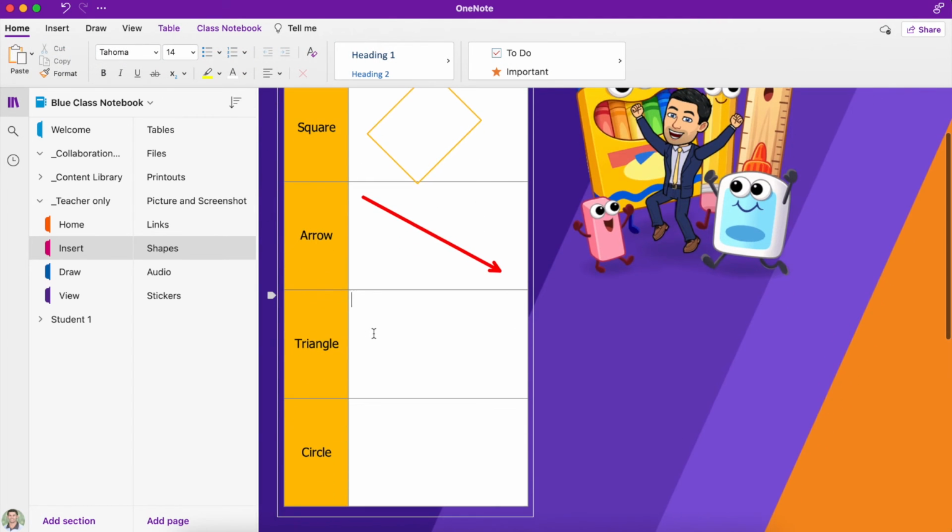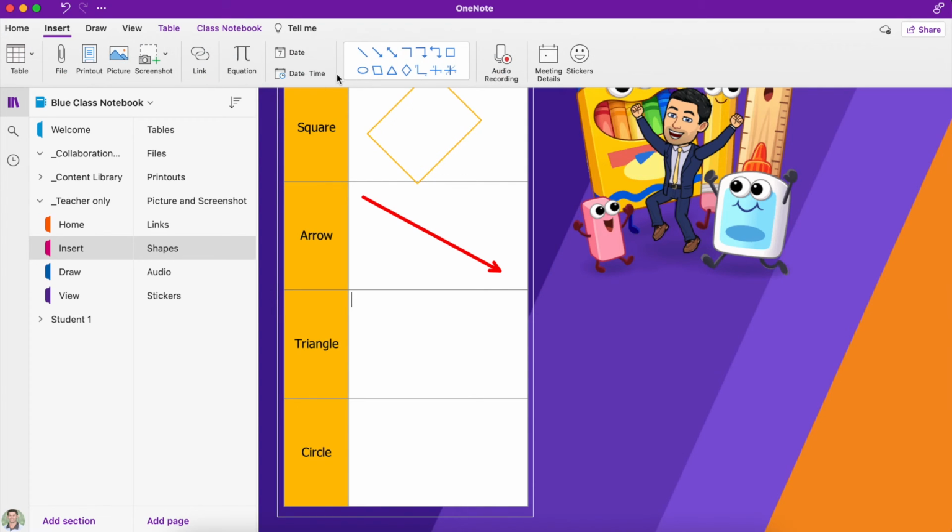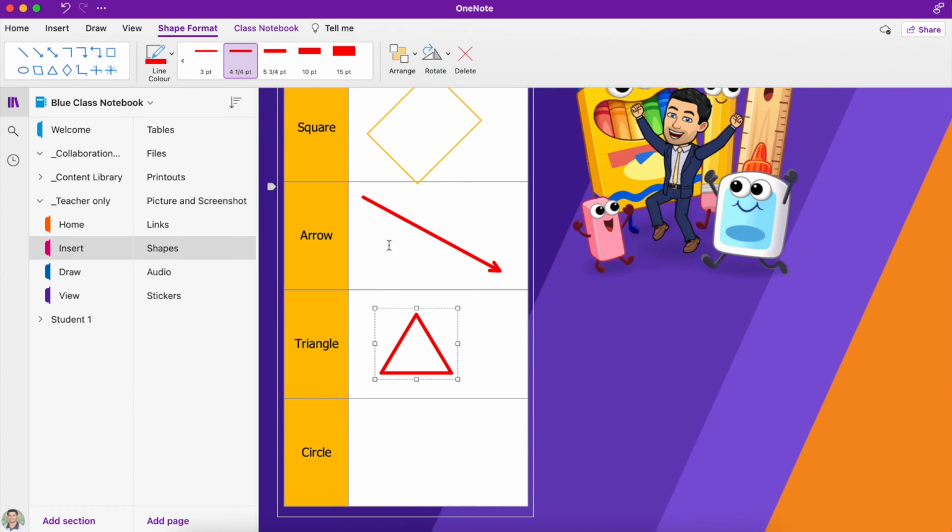Let's have a go at inserting a triangle and get you guys to do a circle. Insert, shapes, go and find the triangle. There it is there. And it allows me to draw a triangle. So you can see it just picks up whatever I was using last when I drew a shape.